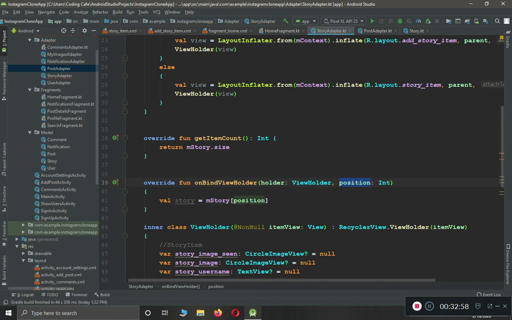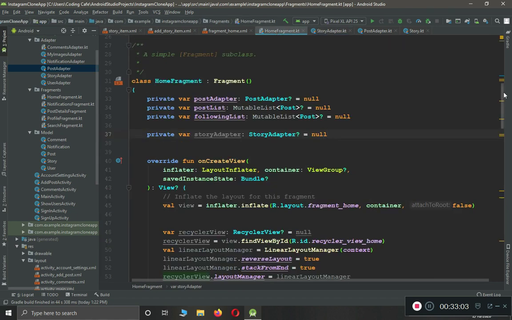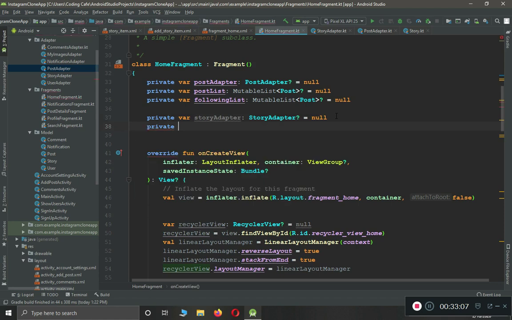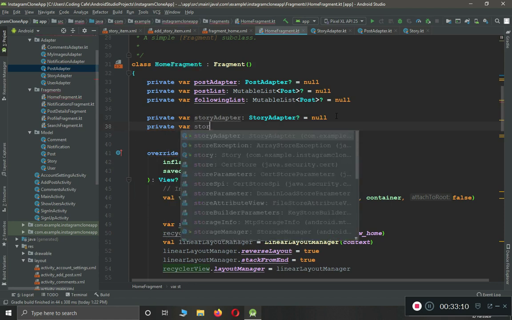Now come back to the home fragment, and here we were about to create this where we left off. Let's complete this small story list, which will be of type list.